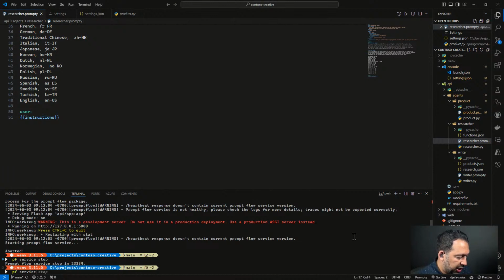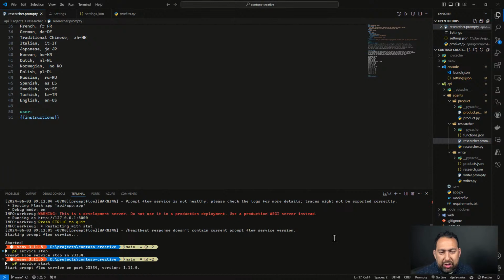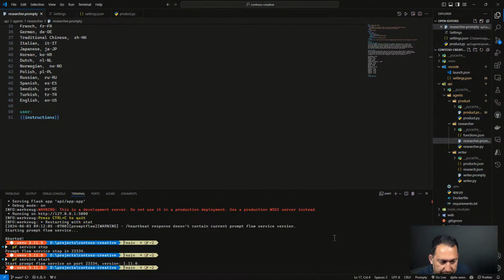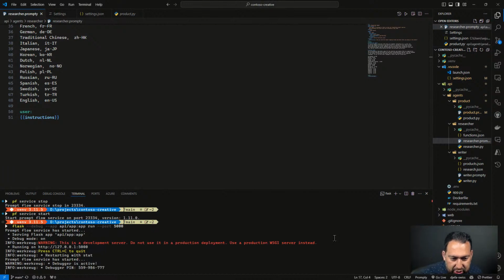PF service start. You're wondering, well, what service is that even starting? I'll show you. So now we can start the Flask.